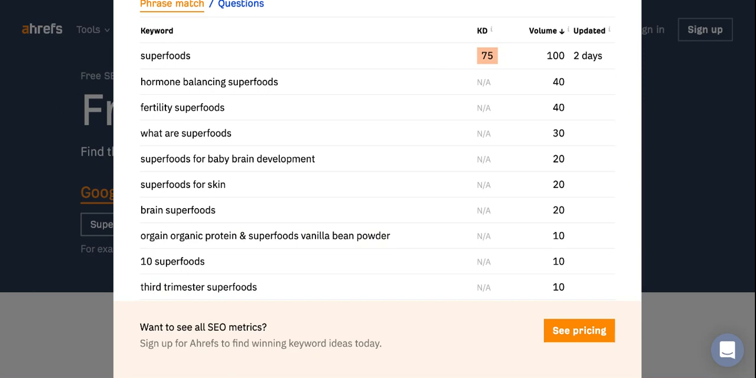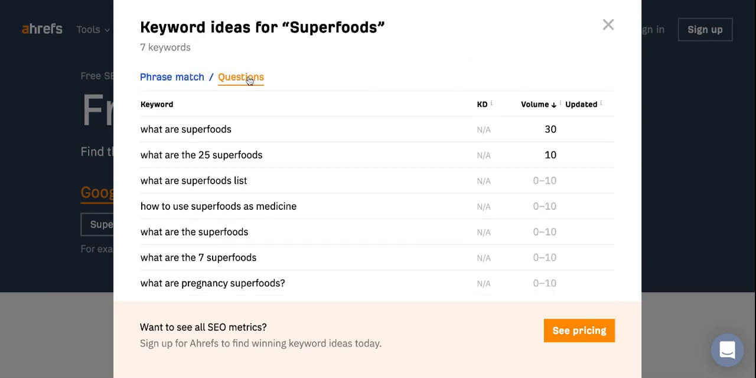Without being repetitive, you can look for fertility superfood and just highlight it. Hormone balancing superfood, you can highlight. Then questions: how are people asking questions? What are superfoods? That's one question that people ask. It's telling us the number of people that searched for that question in the last 12 months.